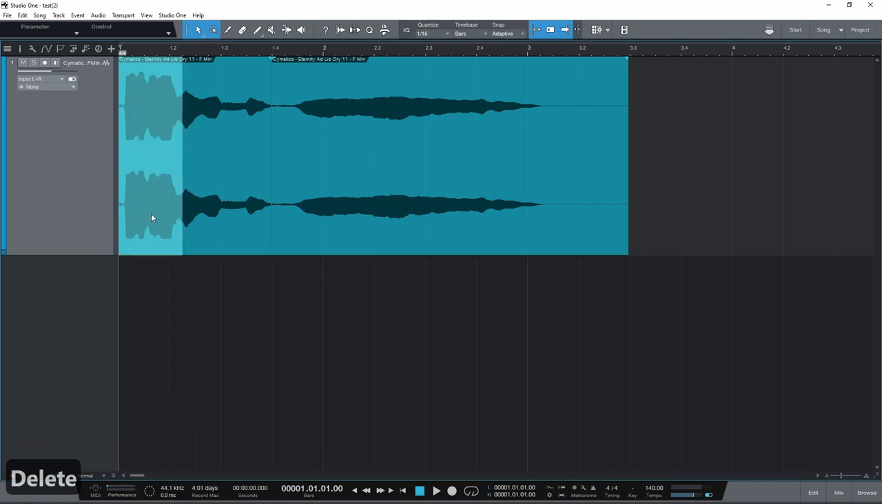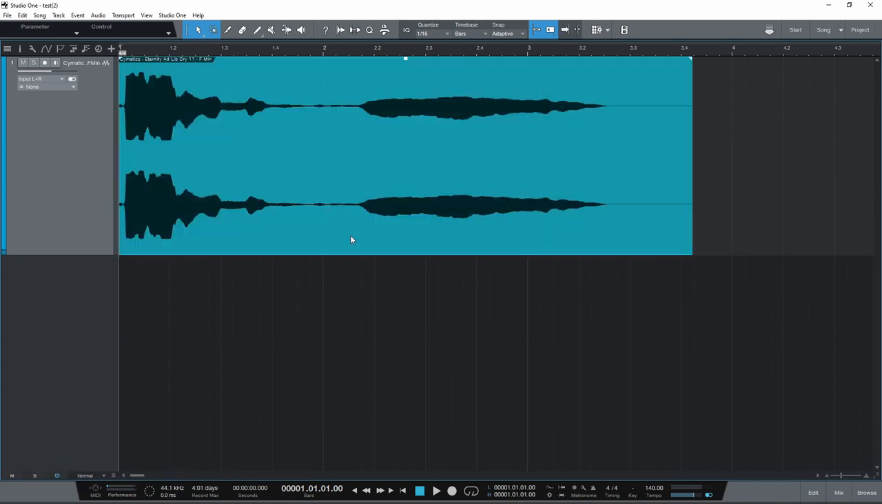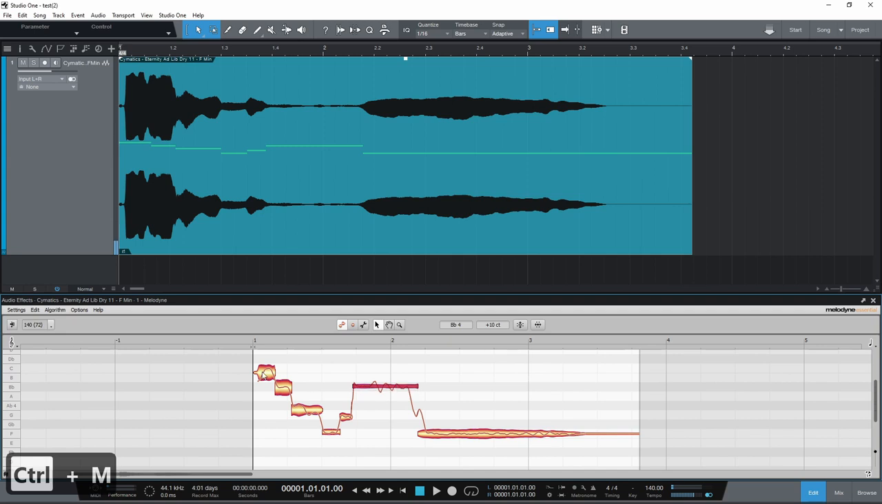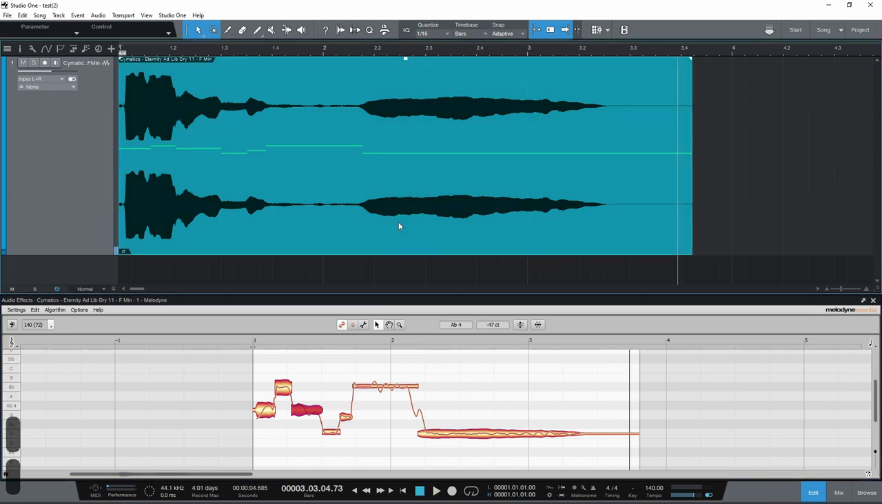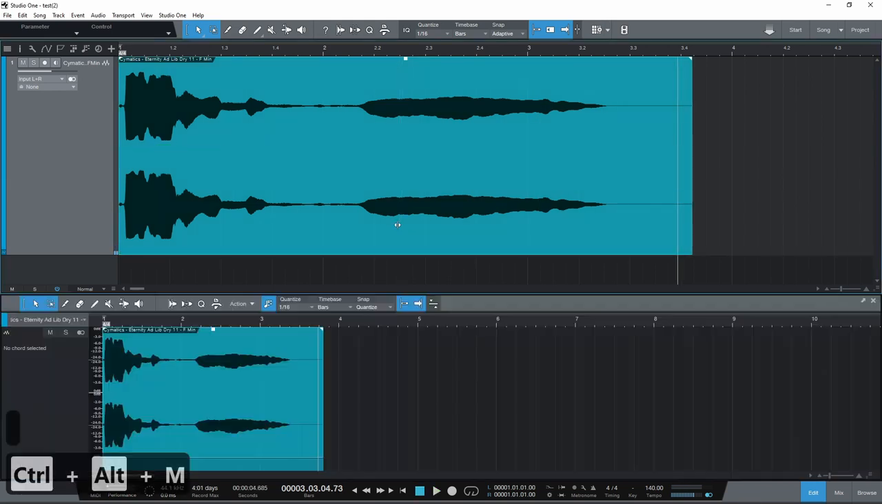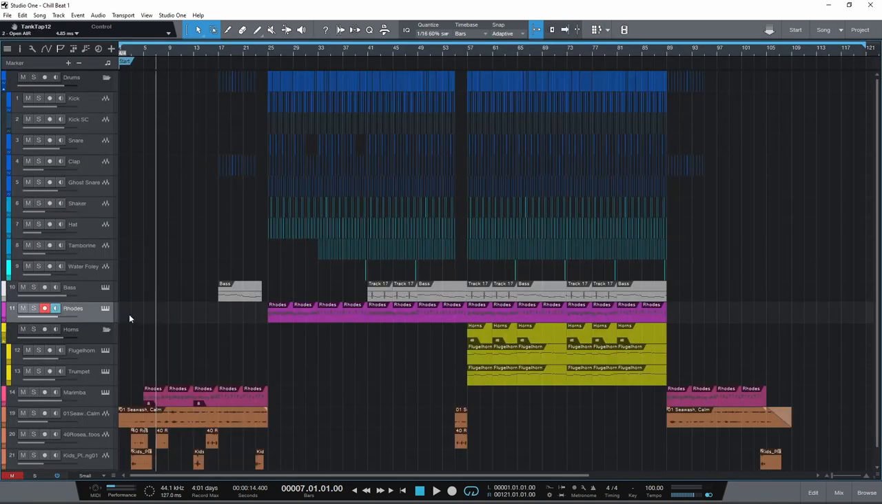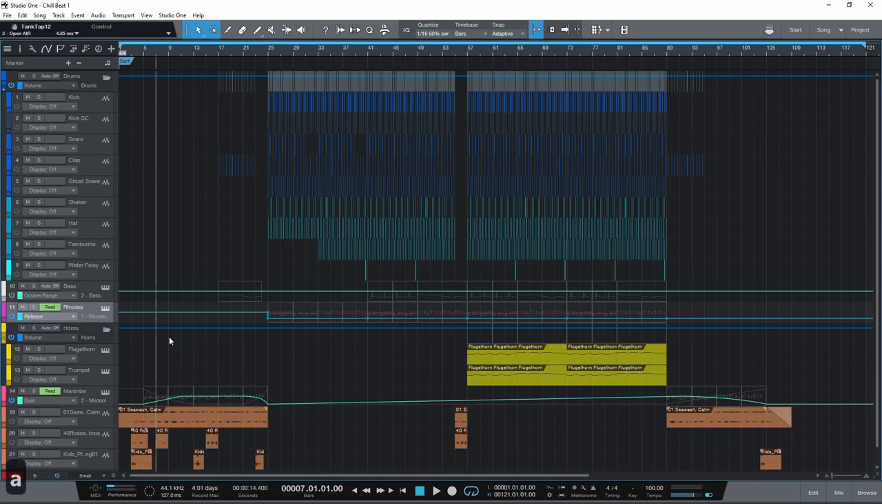Press Ctrl M to edit an audio clip using Melodyne. Ctrl Alt and M will remove Melodyne. Press A to show automation.